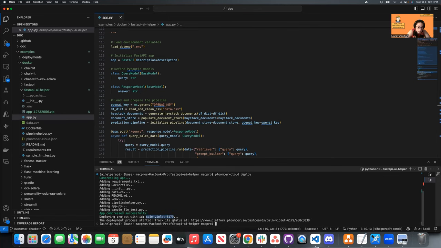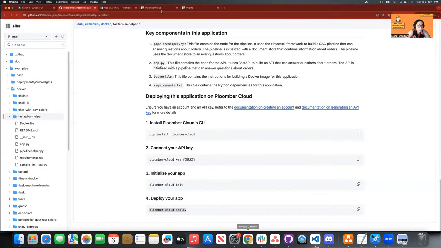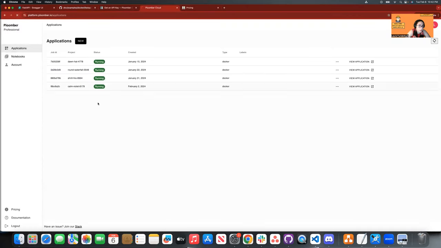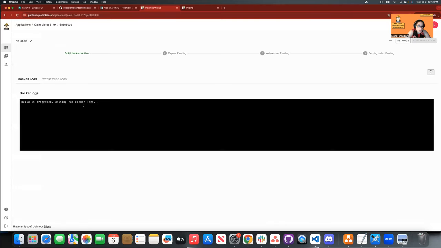It's going to give me my ID, and then I can go see the progress. So if I go back here to Plumer Cloud and I go to my applications and refresh, I can now see here that my app is currently in the building stage.